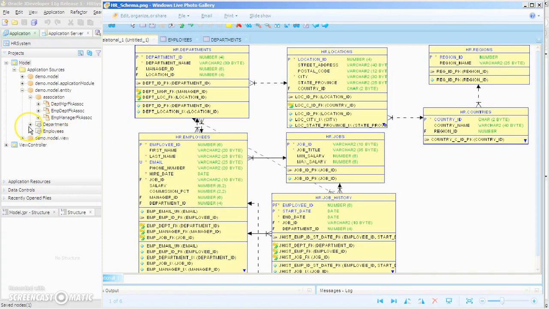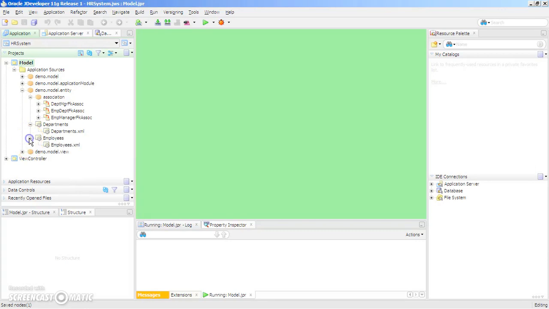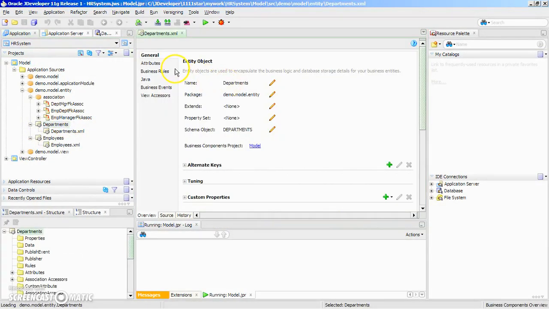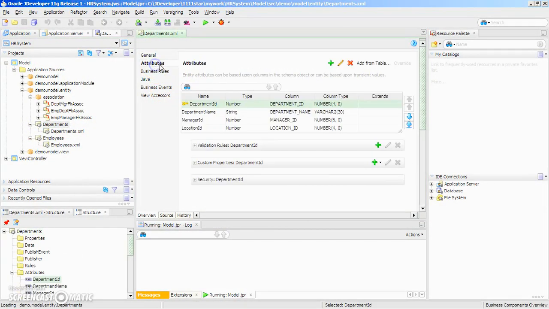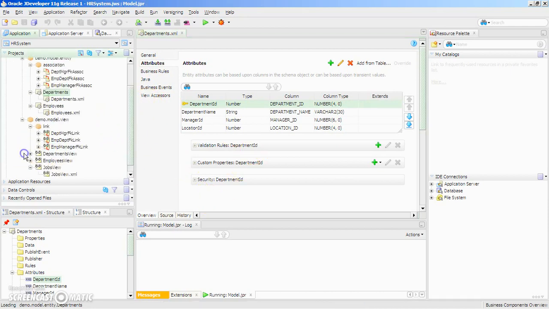All right, so let's look at the departments entity object. So this is the entity object. We can see the attributes here, and these are the table column names of the departments, but here the Java-based attribute names are there. Notice it is without underscores, and here the column names are with underscores. I will show you the view as well.